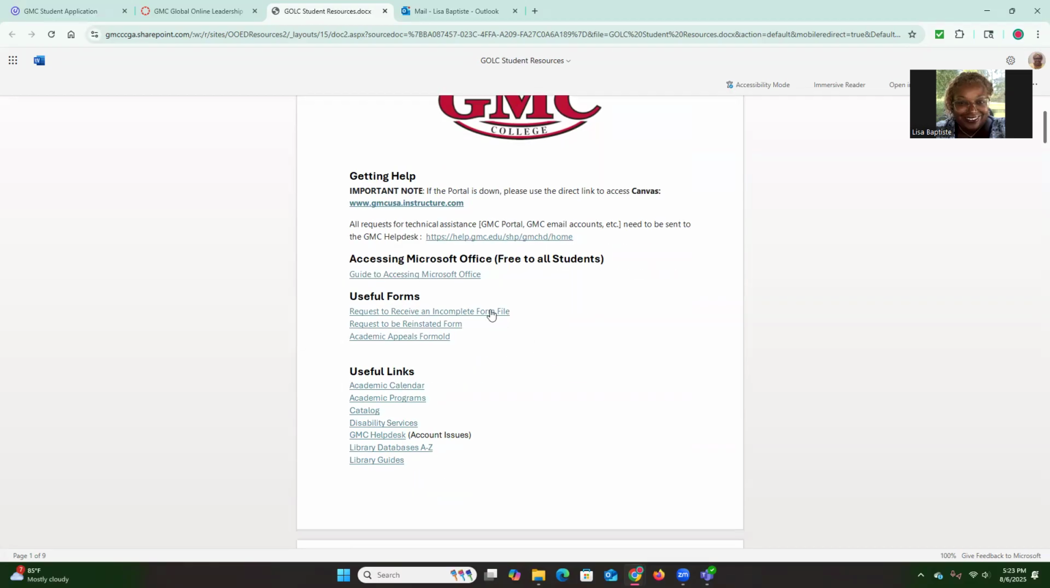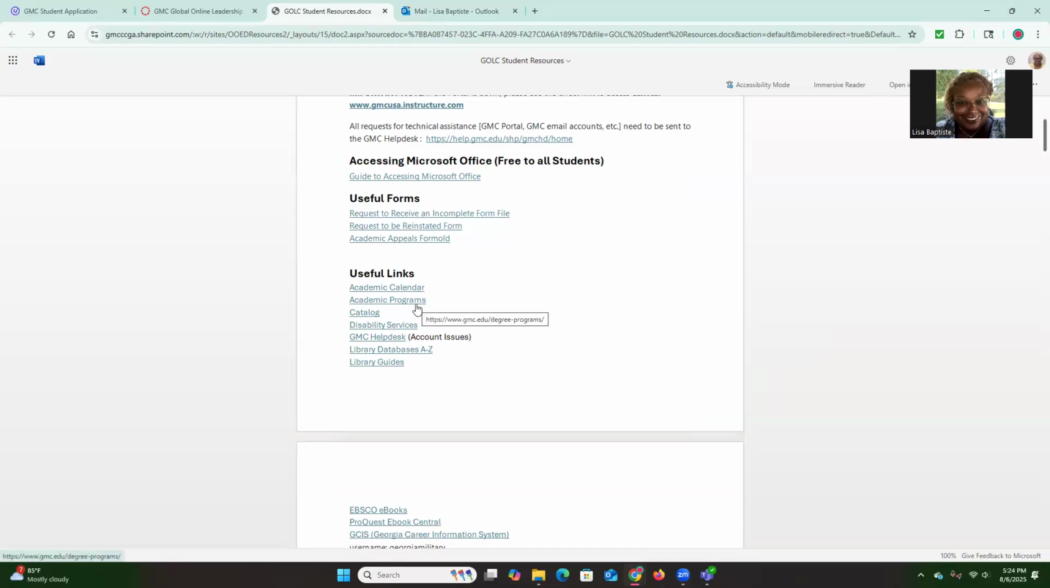Other useful forms, the incomplete form, request to be reinstated form. So if you are purged or dropped from a class because you didn't complete the PAHV, you can complete this reinstatement form and hope that your professor will let you back in the class. But it is up to the professor to allow you to do so. So very important that you complete that PAHV. Academic appeals form, okay, and then the academic calendar programs, the catalog, disability services. And so if you need any of this information, here are useful links to that.